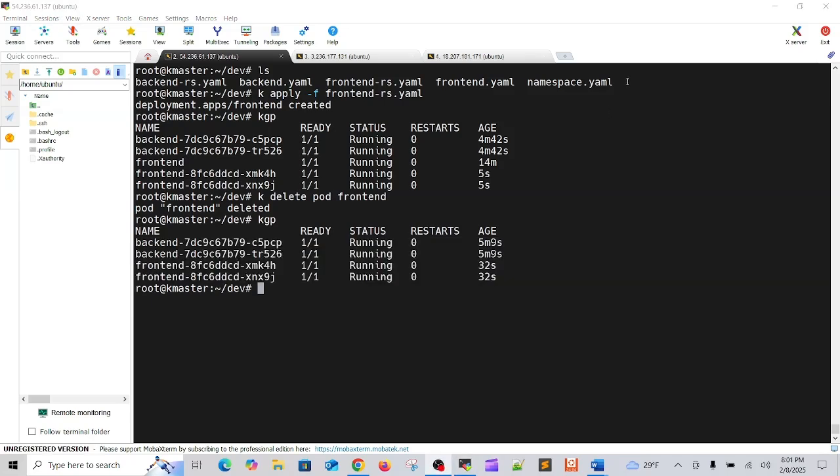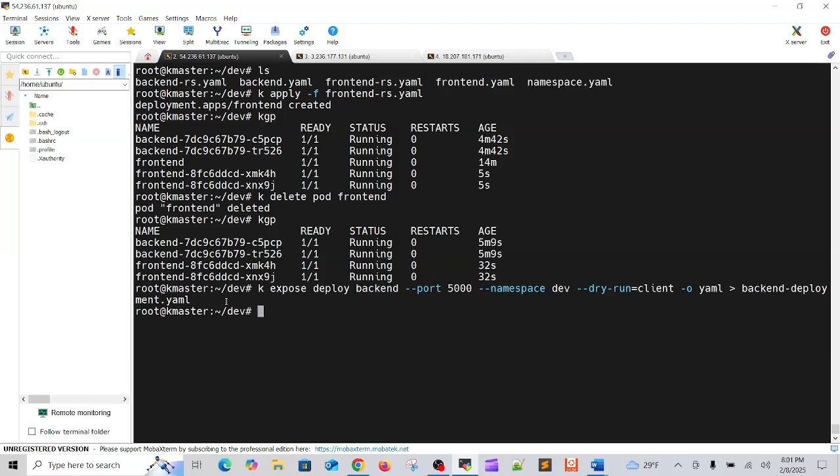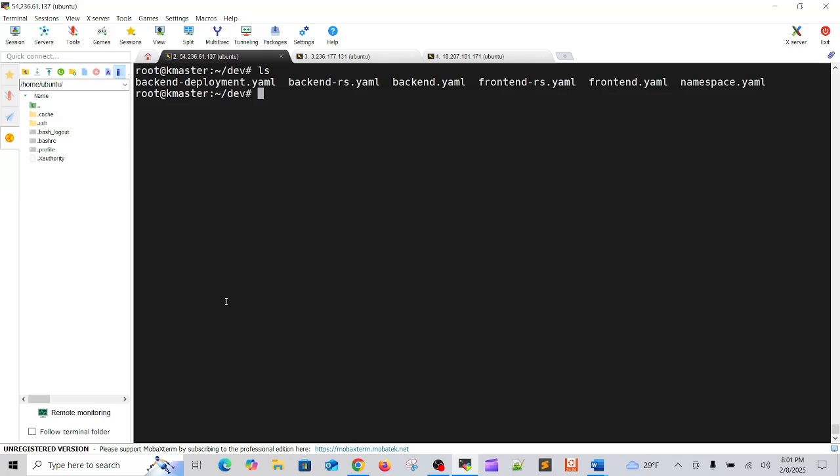Good. Now we have to expose the backend deployment first. This is the command: k expose, that means kubectl expose deploy backend, port 5000, namespace dev, dry run client, output YAML. Everything, the right arrow, that means backend-deployment.yaml, it should be there. ls. So here backend-deployment.yaml has been created. One more, let's see get backend-deployment.yaml.